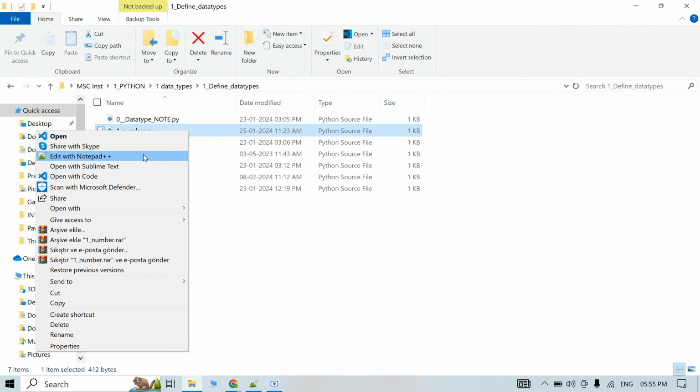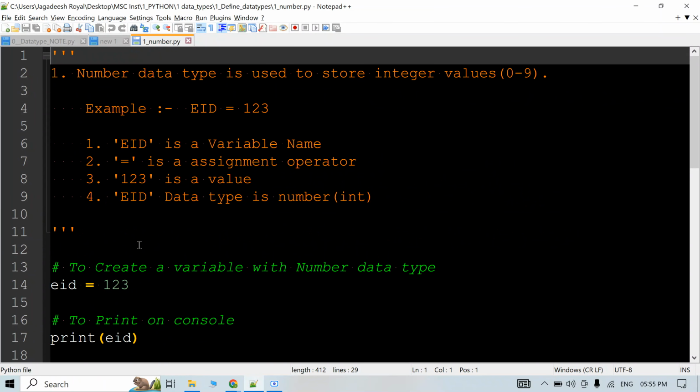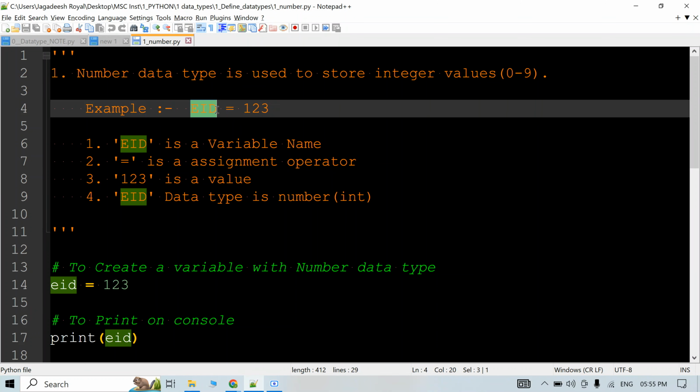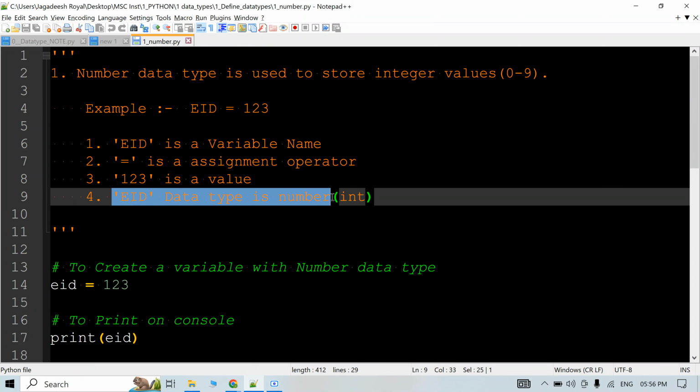Now I am going to discuss the number data type. The number data type is used to store integer values, like 0 to 9. For example, this is the variable name, employee ID. In short, I wrote EID equal to 123. EID is the variable name, equal to is the assignment operator, and 123 is the value. EID's data type is number, the int data type.